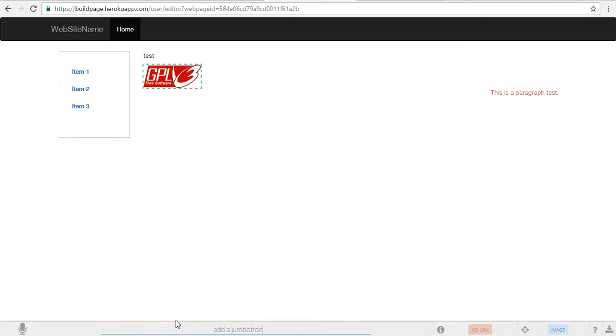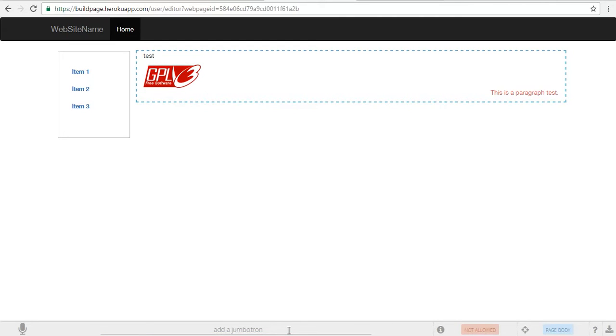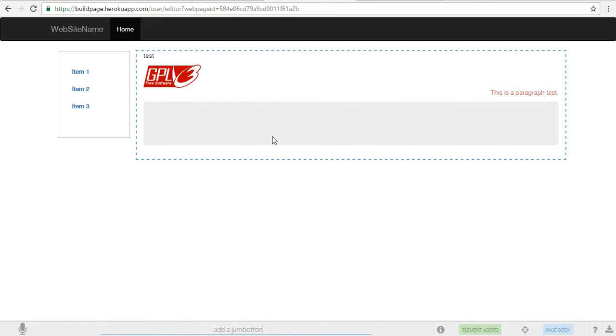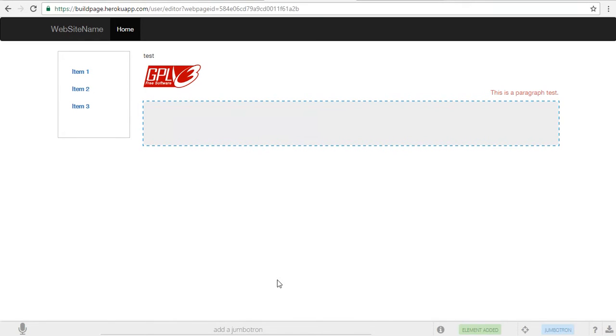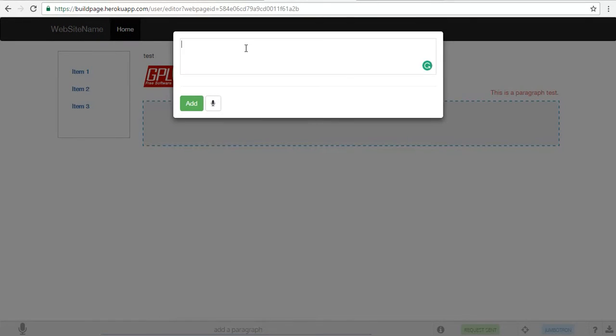If you say add jumbotron, you can add a jumbotron to the page body, and you can also add elements inside elements. For example, you can add a paragraph inside a jumbotron by saying add a paragraph, and the same dialog that pops up when you created a paragraph will pop up now. And you can also dictate text or type in the contents of your paragraph. This is a paragraph inside the jumbotron.